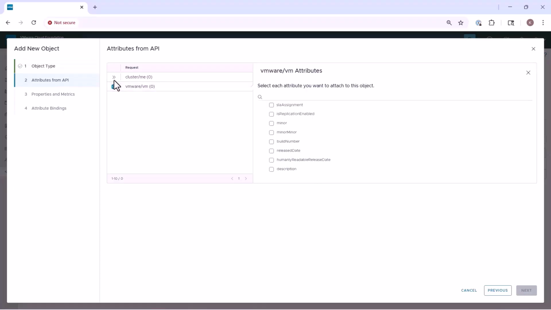And so first, let's go ahead with the SLA assignment so that we can see which SLA group each VM is assigned to. And then next, let's go ahead and add the Boolean is replication enabled. We're going to take that property so that we can see which VMs are protected by rubric. And just like before, we can update the label, but in this case, we're going to keep the defaults for these two.